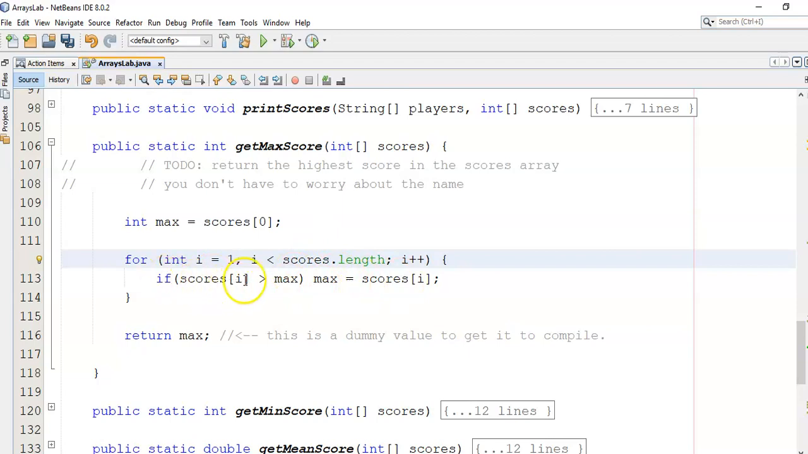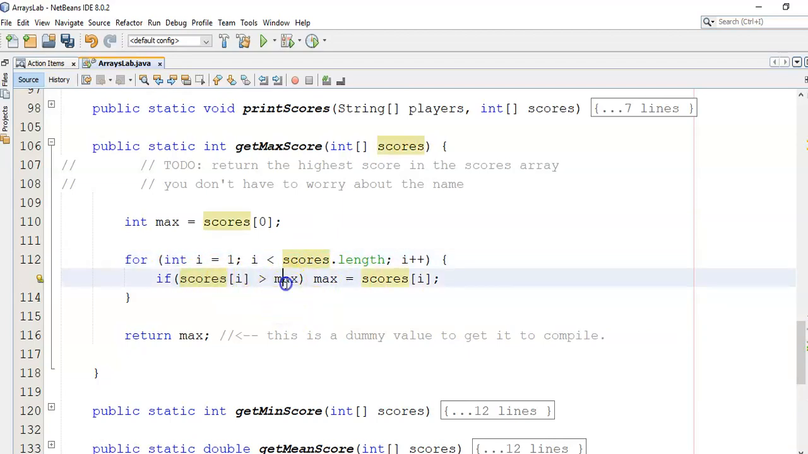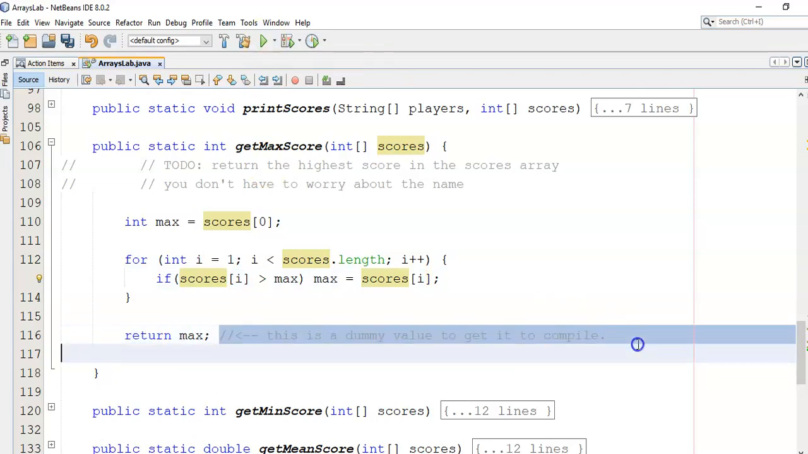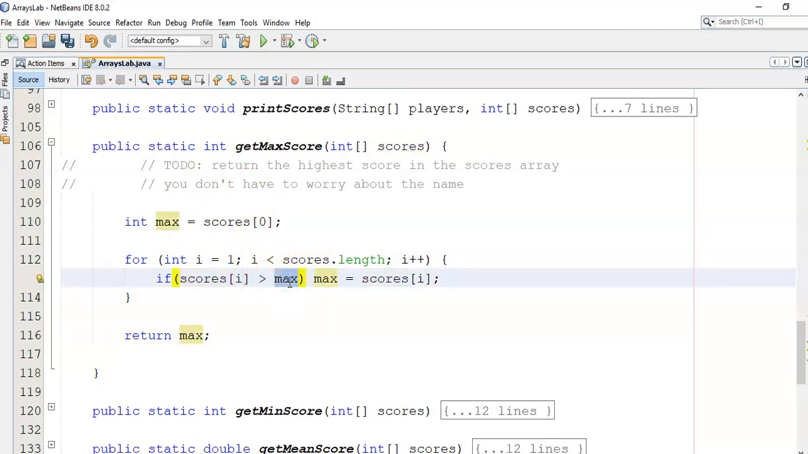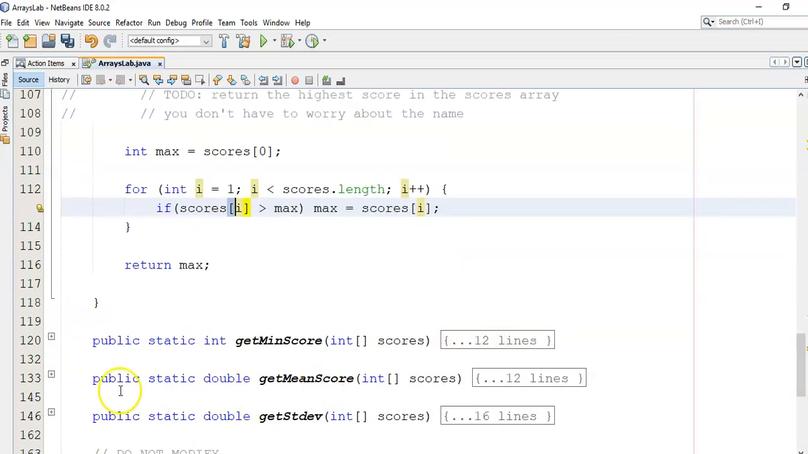You say, okay, if the score I'm on right now is bigger than the max that I have stored, then I'm going to change my max to be the current score. And when this is all done, you should have the highest score saved in max. And this is also not a dummy value anymore. You return max. And so notice the direction. If the new thing that I'm looking at is greater than the old biggest, then it's the new biggest, right?